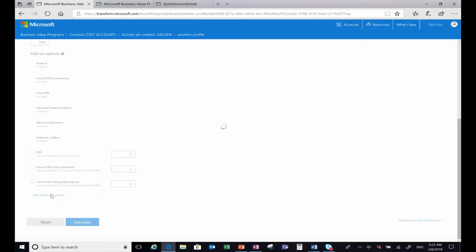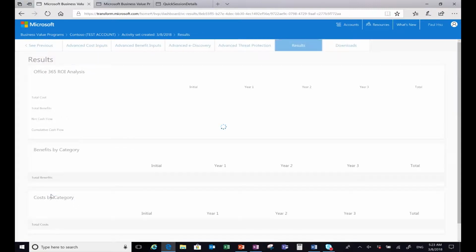Add additional profile. We all know there's a mixture of profiles within the same company, right? Some people you could be selling Microsoft 365 E3. There might be another 1,000 users who are using Office 365 E3 as well. So you can add an additional profile. I'm not going to go back there, but you can add additional profiles and create as many profiles as you want. And then it's going to generate this brand new cost benefit analysis based on what you've put in.